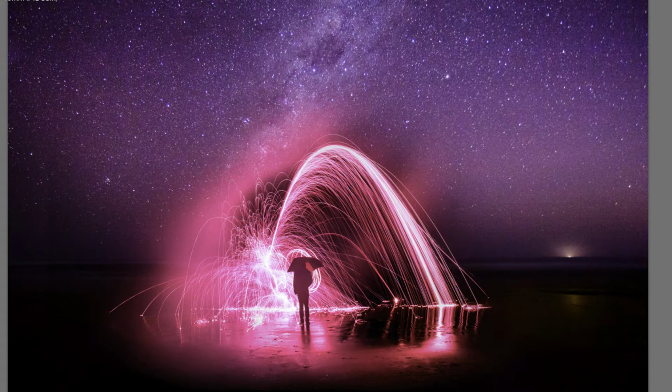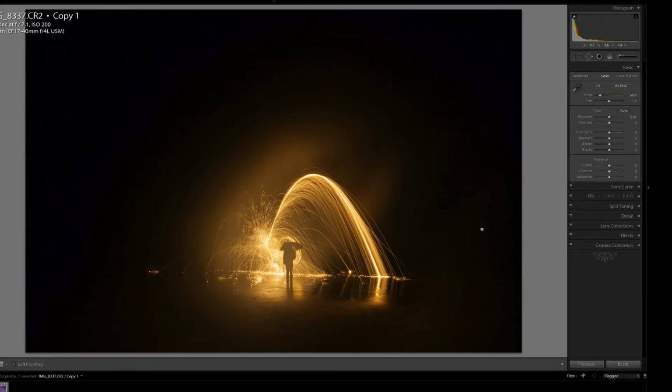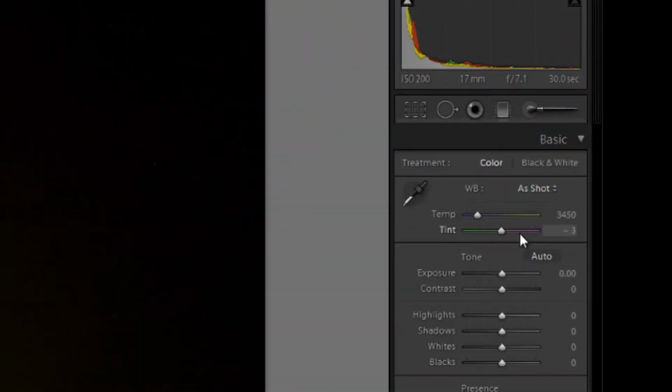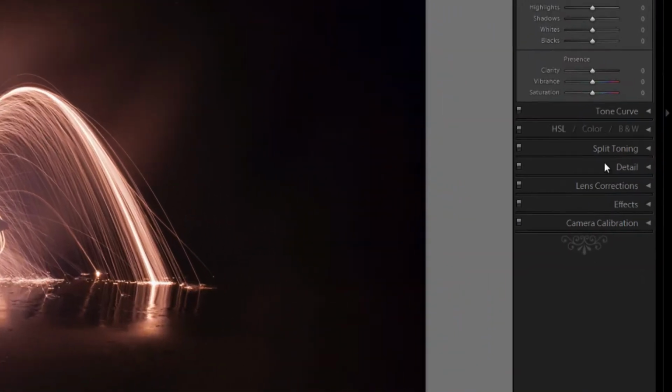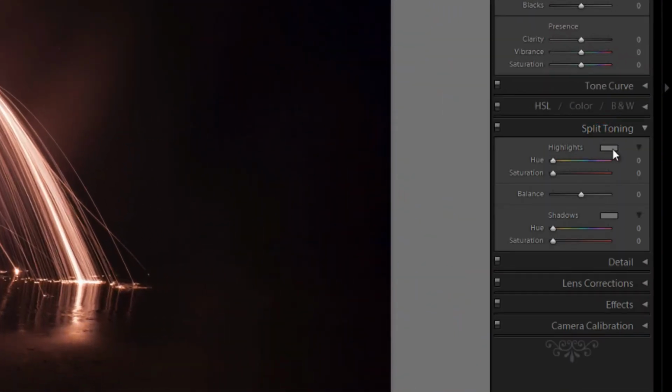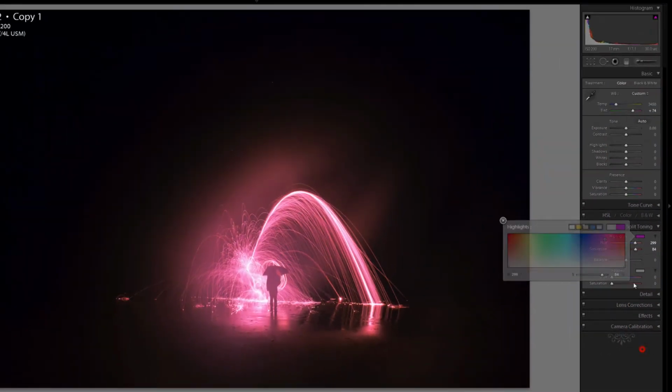Okay, so what I'm going to do first is edit the still wool first. Basically with this one, we'll be making it pink by using the tints and the split toning. So first off, I'm going to bump up the tint pretty high. Just a little bit about that. And I'm going to use the highlights of split toning and go for something pretty purple. Okay, that's pretty much how I want it.